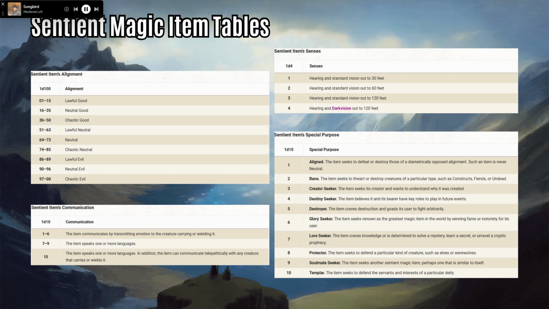Obviously, alignment is going to be self-explanatory. You just have to choose the item's alignment. Determining what senses the item has could be interesting. A lot of powerful sentient magic items usually have darkvision, so that makes perfect sense there as the end option of that small 1d4 table. Obviously, you'll need to determine the communication abilities of the item. So there is that 1d10 table there.